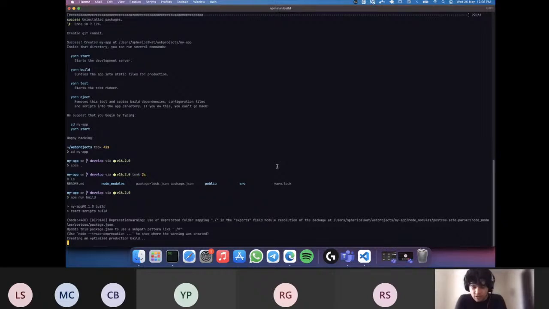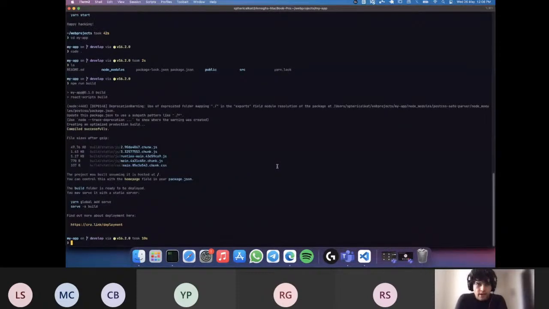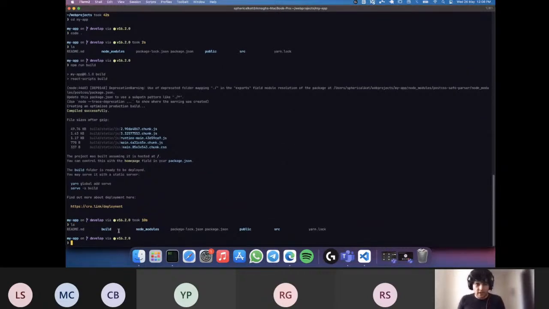It will remove all unused resources. It will make the size nice and small, and it'll make it very performant. And it will create a directory called build. So if we look at it, we get a build directory over here, and this is where your site is basically.